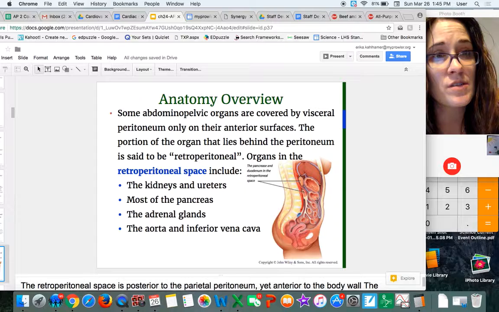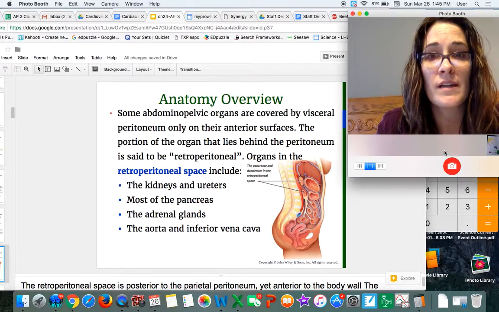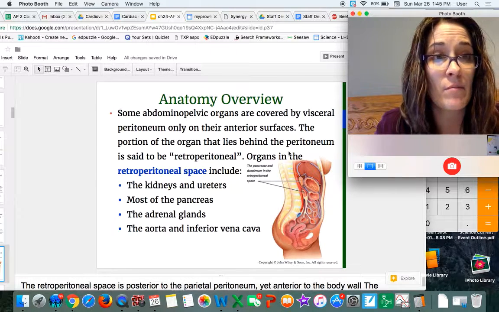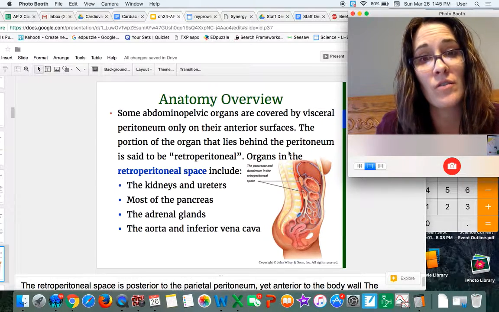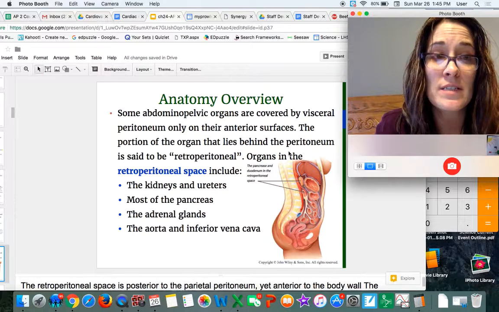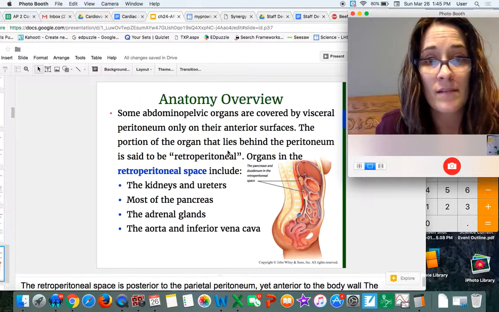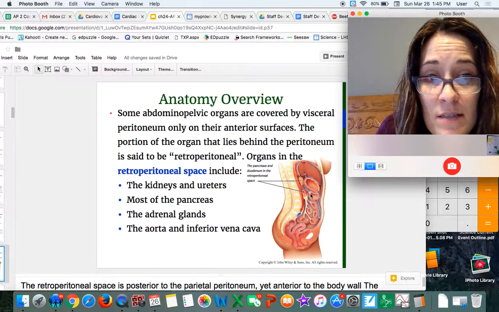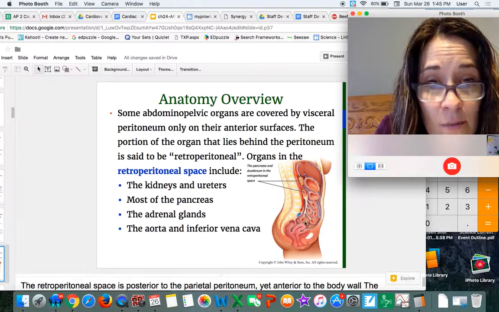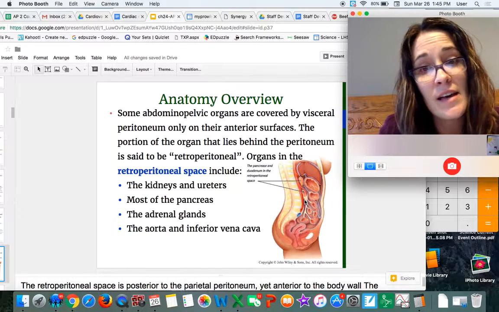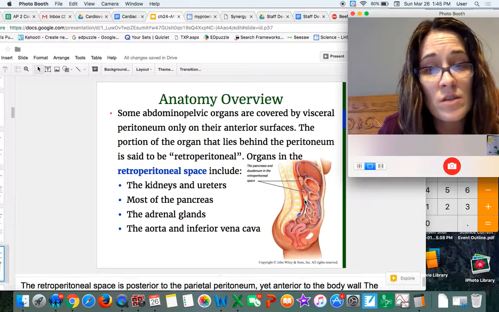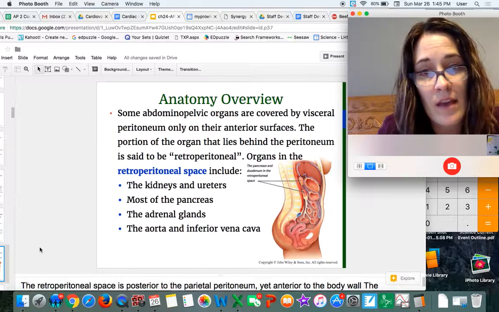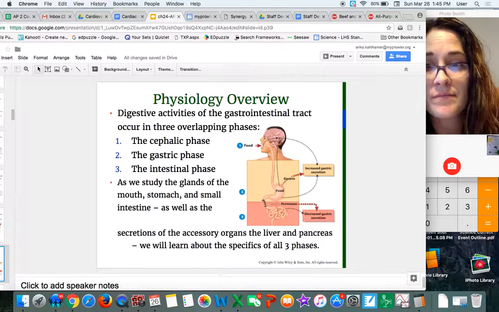Also, we just talked about the peritoneum. Some organs are actually located behind the peritoneum, and thus they're located retroperitoneally, in that retroperitoneal space. So they're actually behind that mesentery. The kidneys are back there, most of the pancreas, the ureters, your adrenal glands, which are on top of your kidneys, and then the aorta and the inferior vena cava.